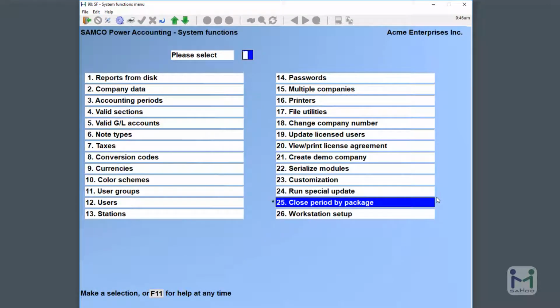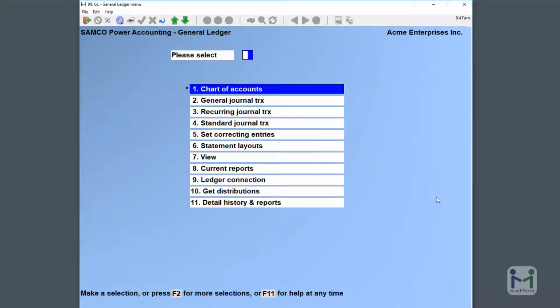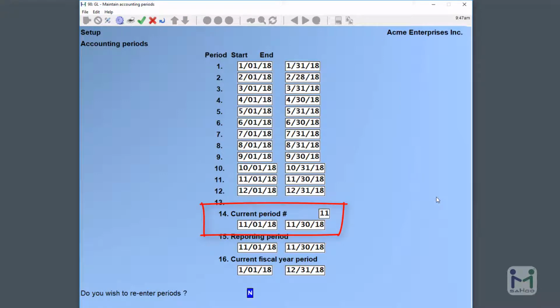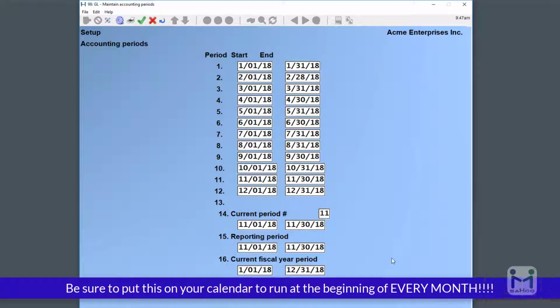It runs various functions for the subledgers and for the general ledger. So now, for example, if I were to go into the general ledger module, I'll just jump over to GL, go F2, Setup, Accounting Periods. You'll now see that my current period has been set to period 11, which matched the period end date for my next period that I set when I ran the function. So there you go. It's really easy.